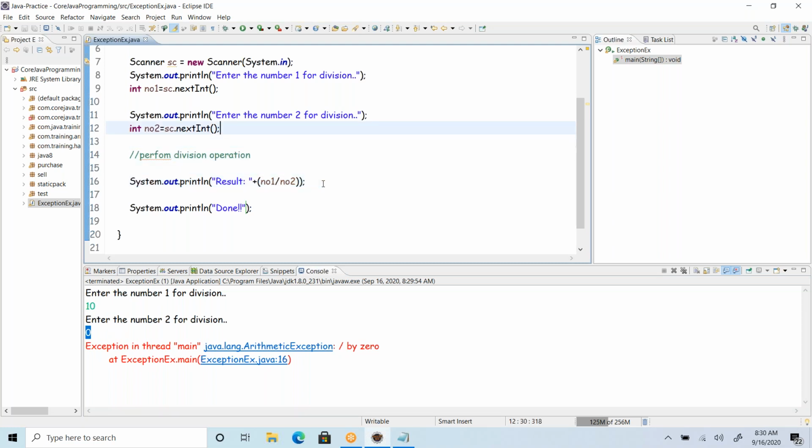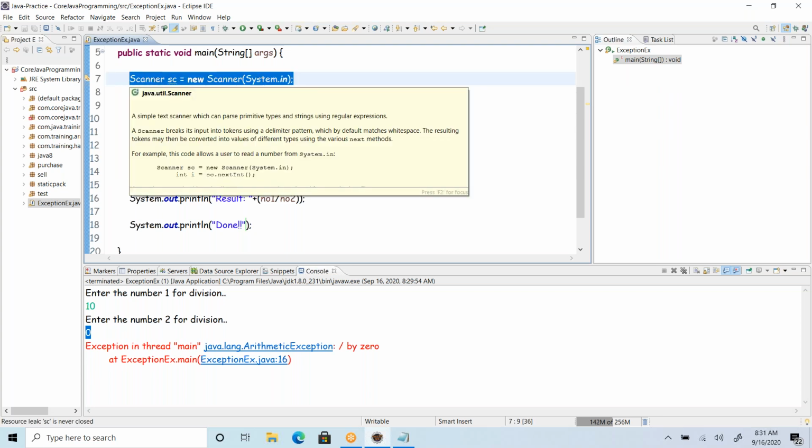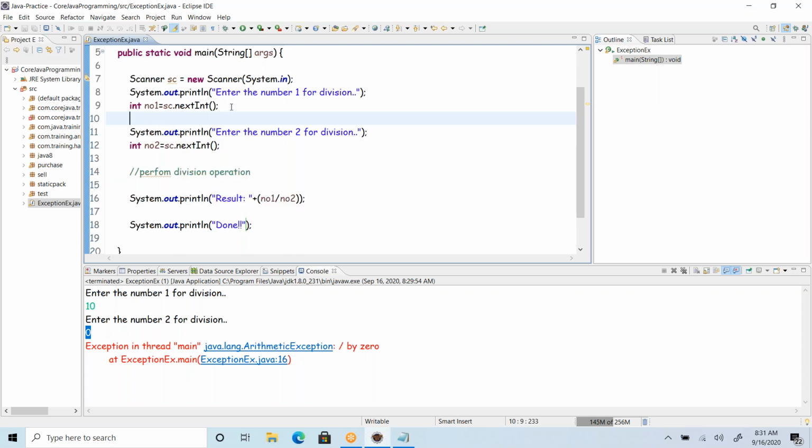Okay, then how to handle this? That is where exception handling comes in. First thing, you'll have to find out the risky code. You will have to find out the risky code. You are trying to read the values from the keyboard.